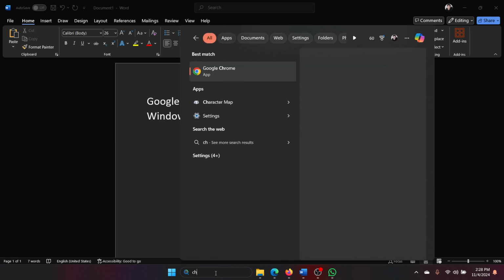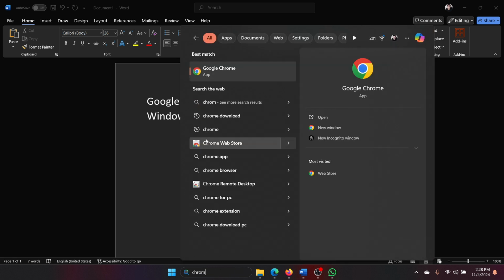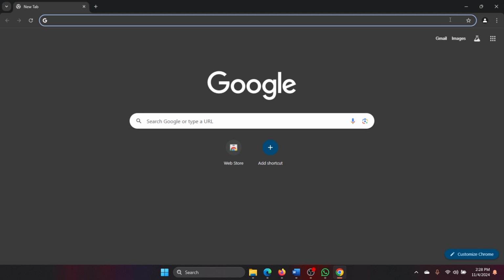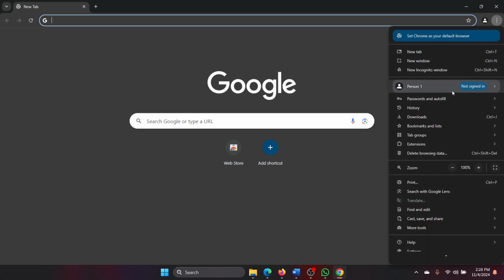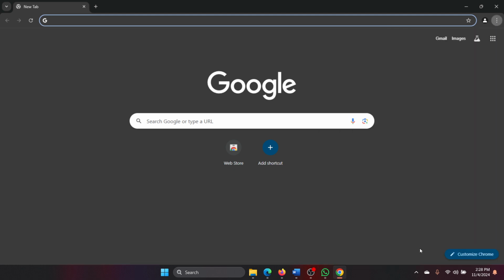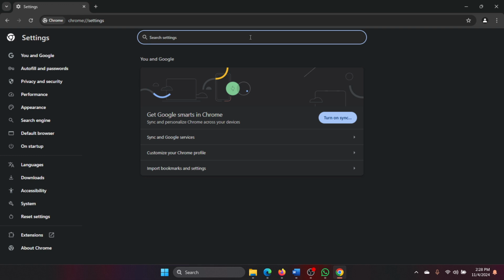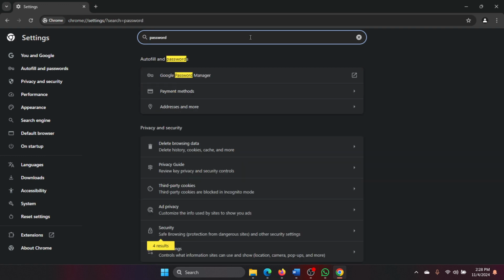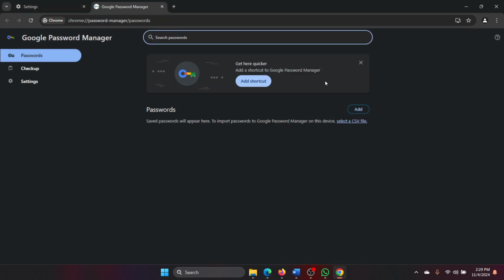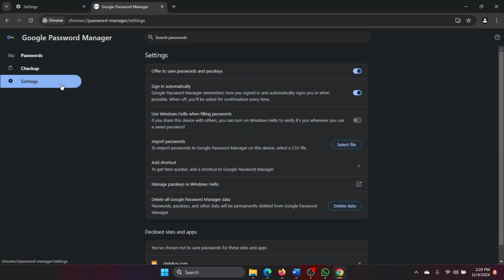So search for Chrome in the Windows search bar and open Google Chrome. Now click on these three dots at the top right corner and then scroll down and select settings. Search for passwords and then click on this option for Google Password Manager. Okay, and then go to settings.